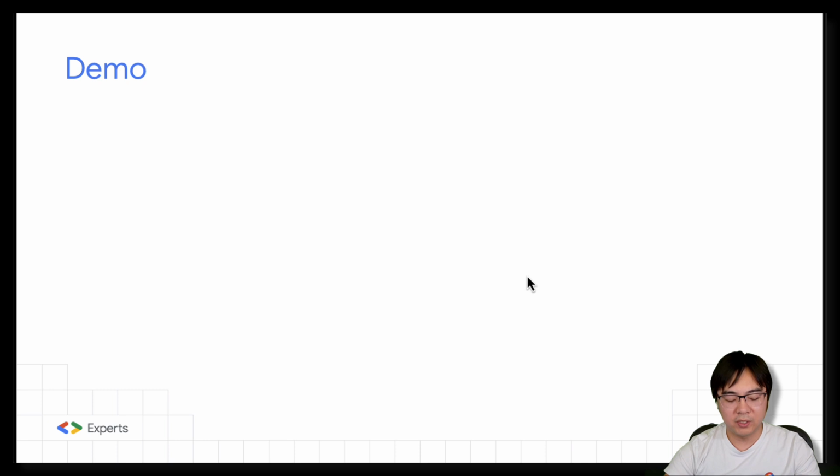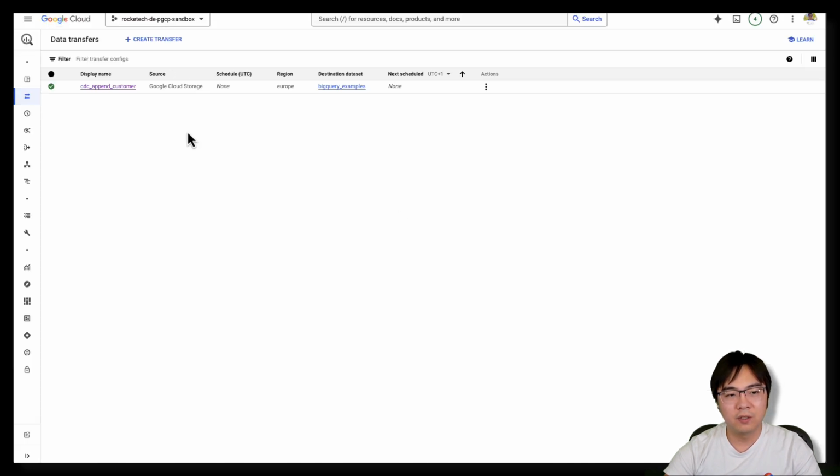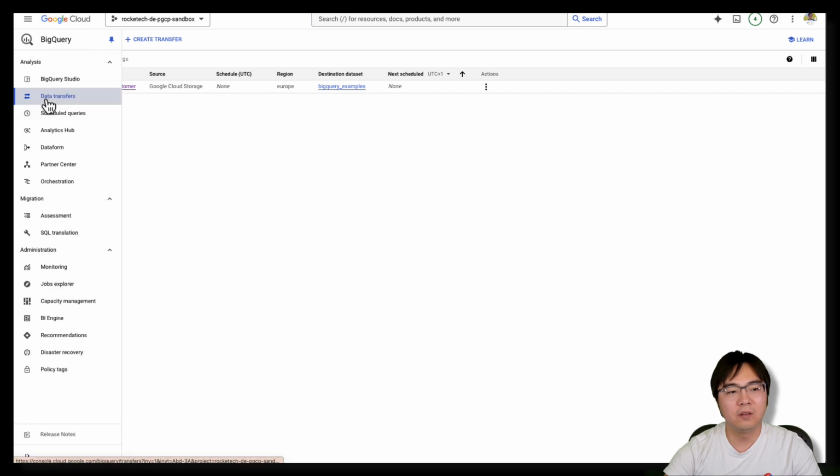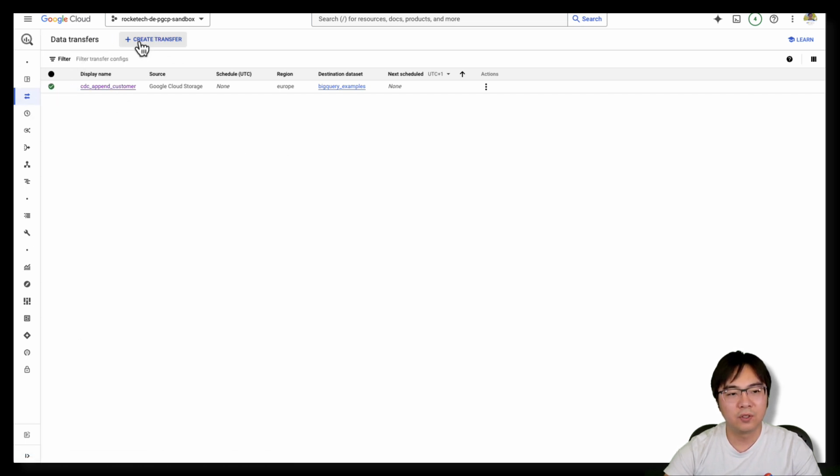Okay, let's do a quick demo on this, right? So what I've done is, under the BigQuery section, you have data transfers. In data transfers, you can create a transfer.